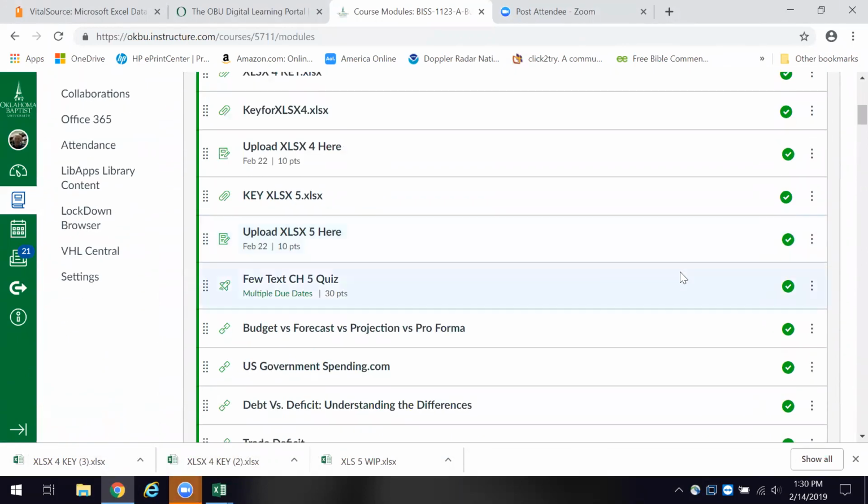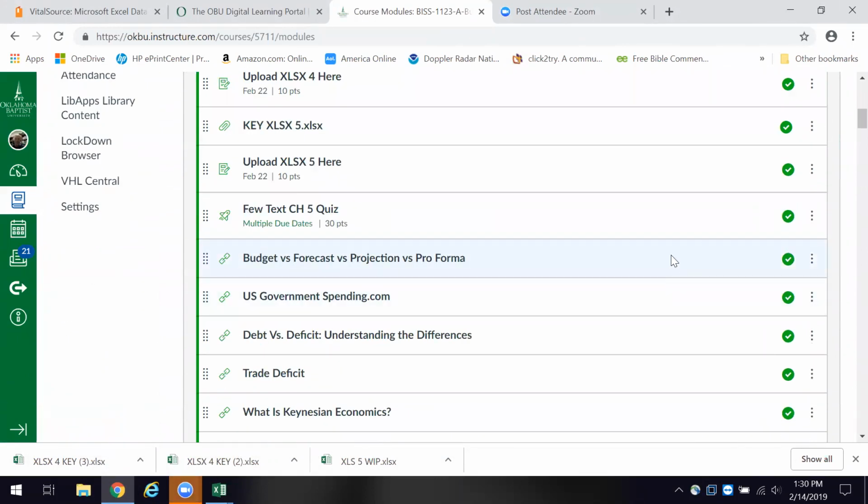I have some resources for you that talk about budgets versus forecasts versus projections versus a pro forma. What's the difference between them? There are some subtle but very important differences. You're going to be asked to build these kinds of things when you go out to work, or you're going to be asked to look at them and evaluate them. So you need to know the difference. Then here's an interesting little ditty on usgovernmentspending.com. Then here's a nice resource about debt versus deficit.